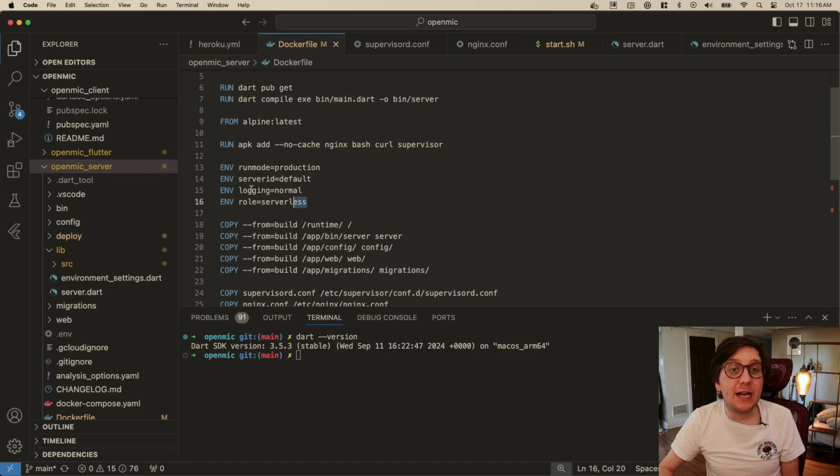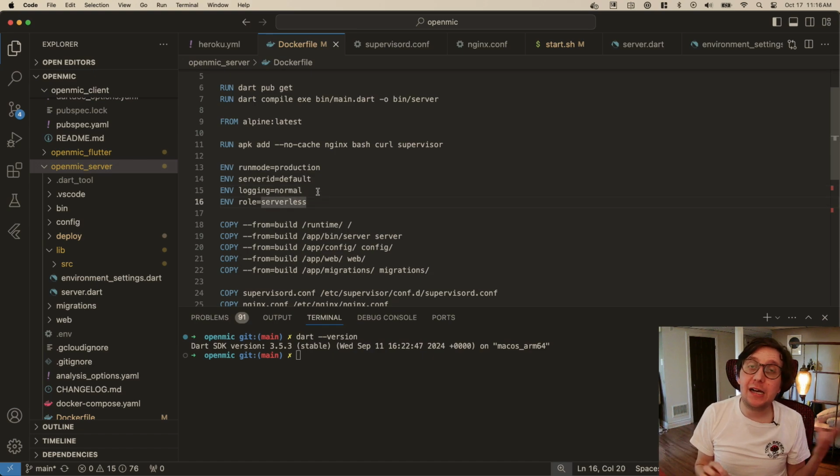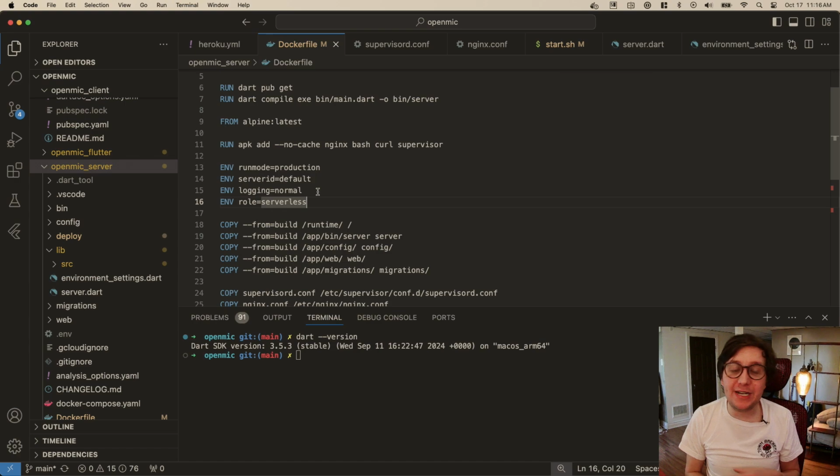Then we're setting some environment variables: essentially the run mode, the server ID, the logging, normal, and role serverless. The first three were in the standard Serverpod Docker file, just saying what mode you're using and that kind of stuff. Then role, that's something I actually had to change. It was monolith, which has a monolith configuration, has state, meaning it's expecting a normal file system and that it can change things and whatever.